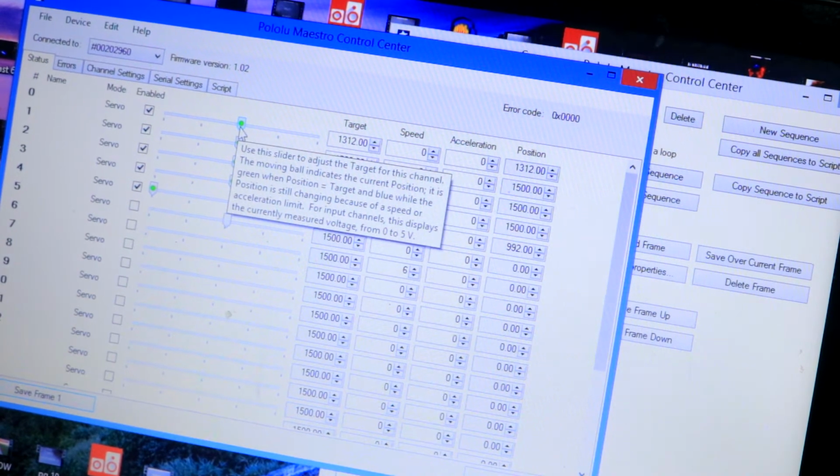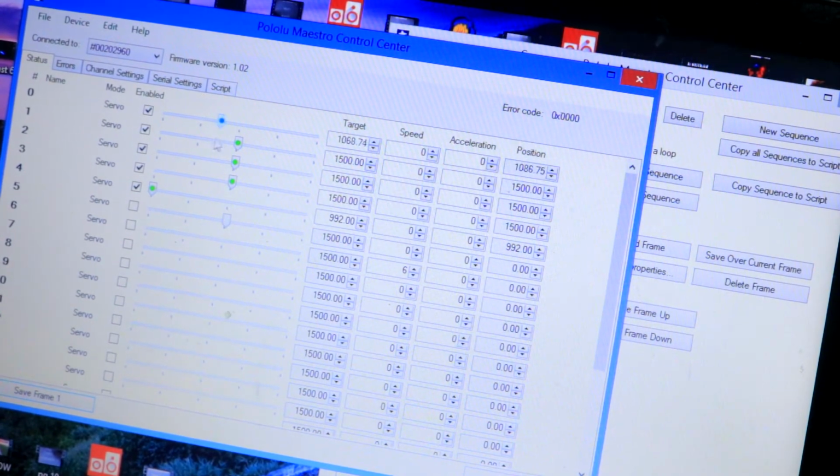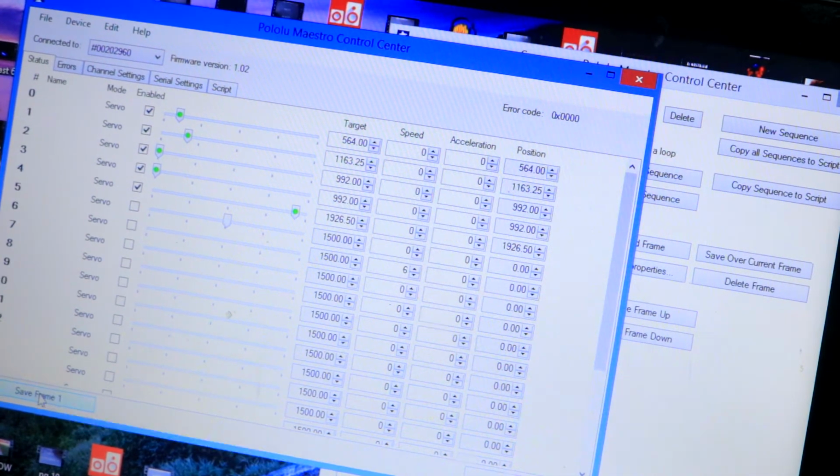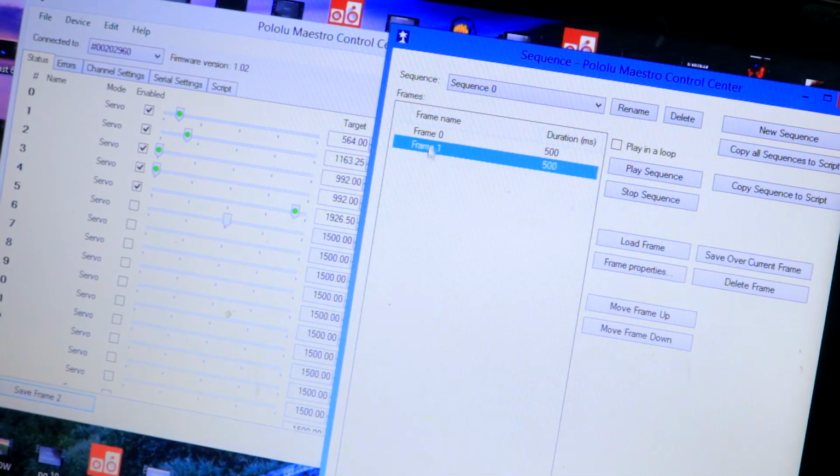You want to move your servo to whatever position you want it to be in. So let's say I want this guy to be over here, this guy over here, this guy way over there, this guy over here, and this one way over here. Then you just hit save frame again. It's the first frame I was already in, and the last frame I just changed my servos to.